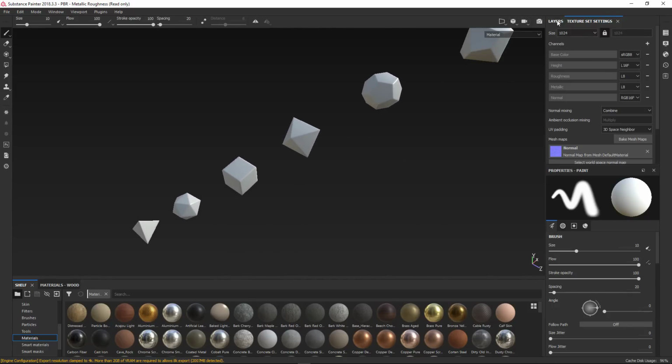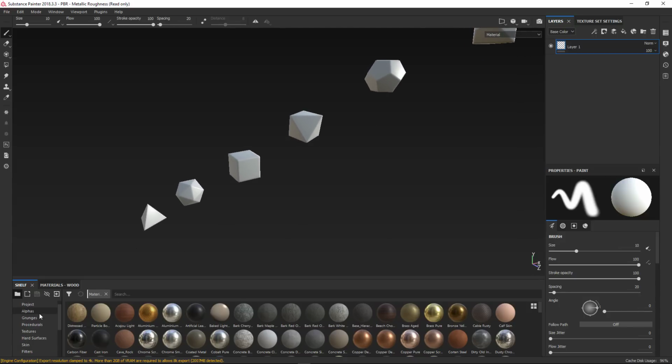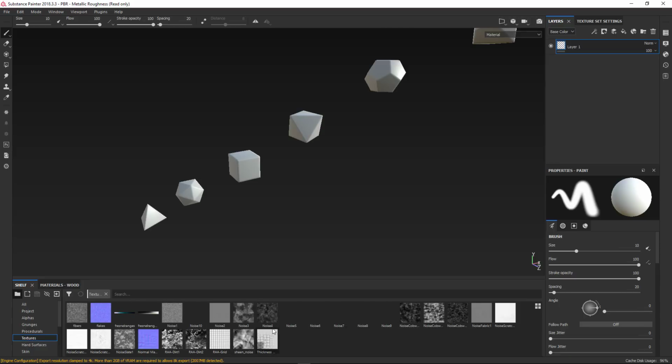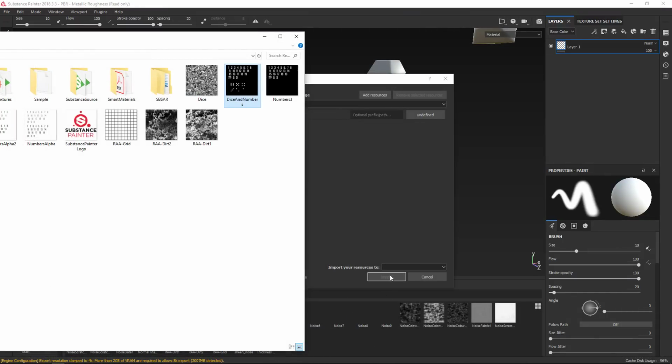All right, so there we go. The dice are looking great. Yeah, I'm just looking at the edges, making sure everything looks good. I'm going to import some textures. So you find the file that you want, which I've already found right here. And I just drag and drop that into my viewport.